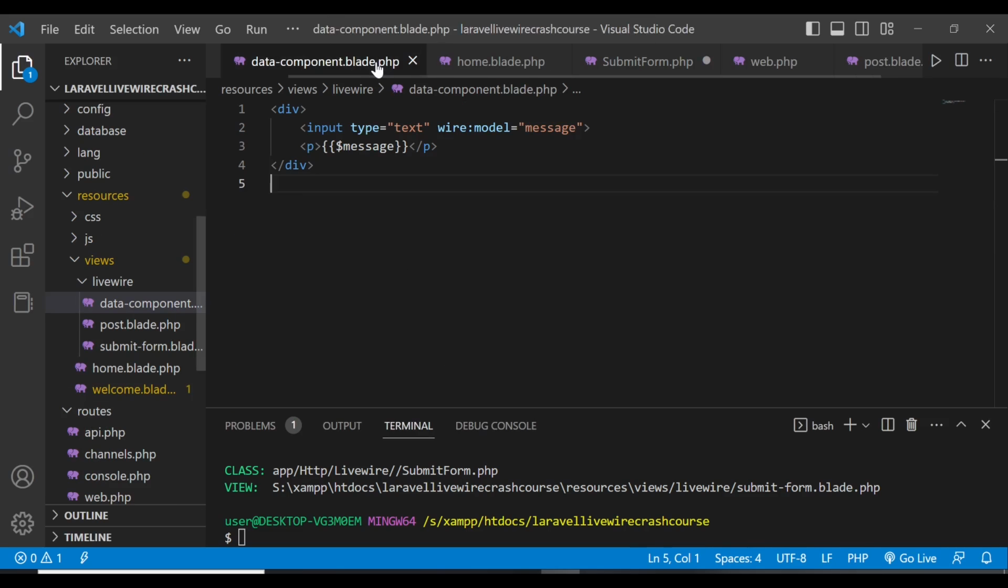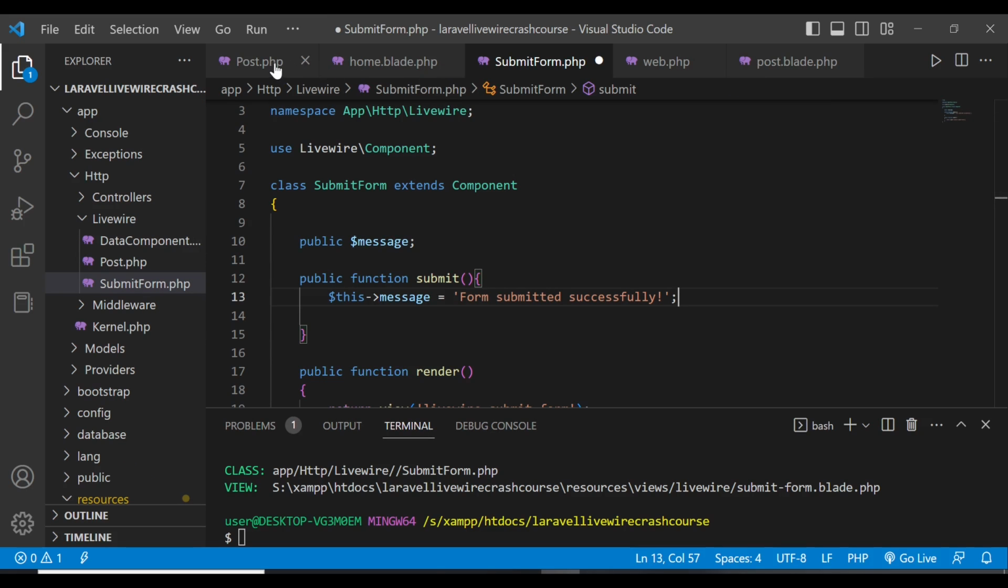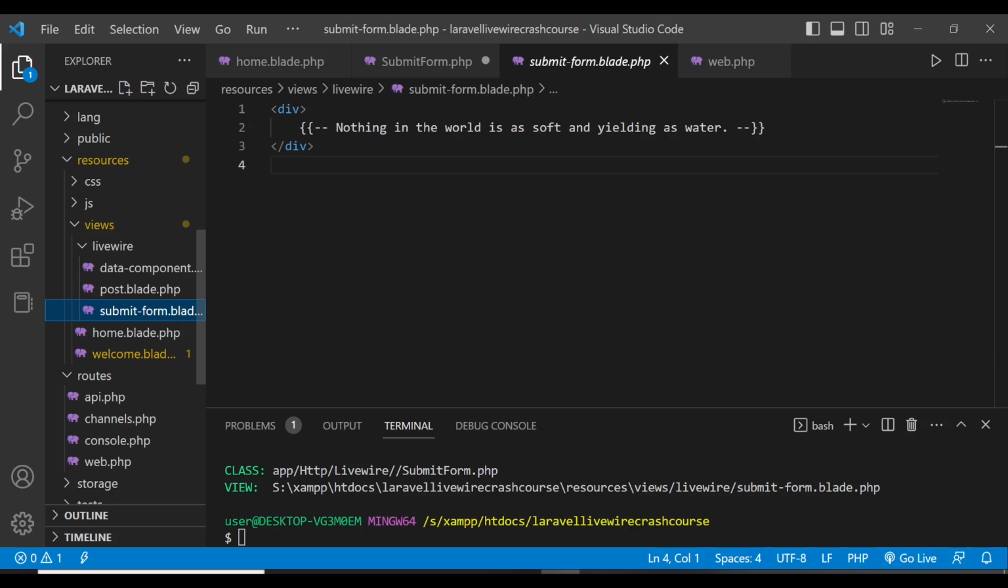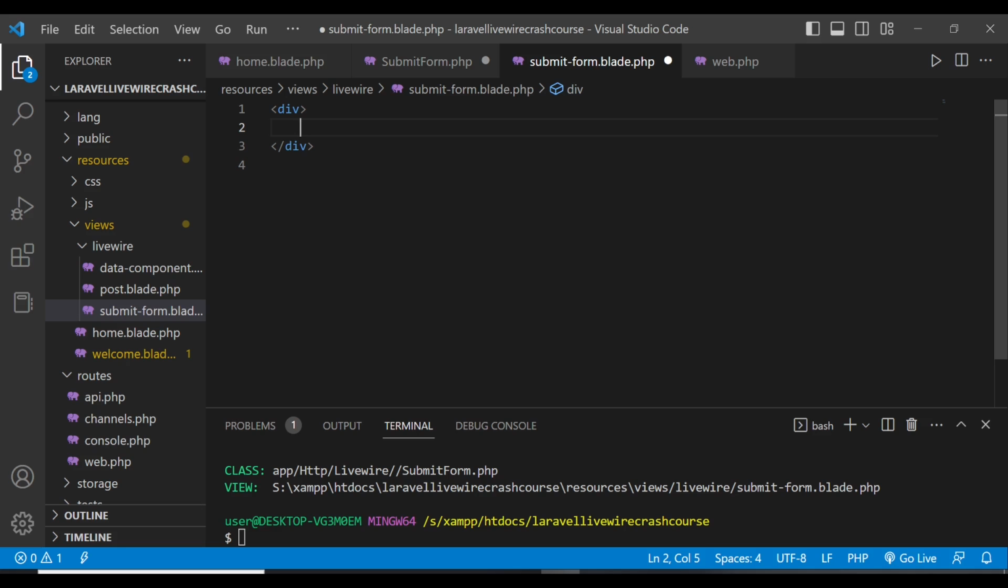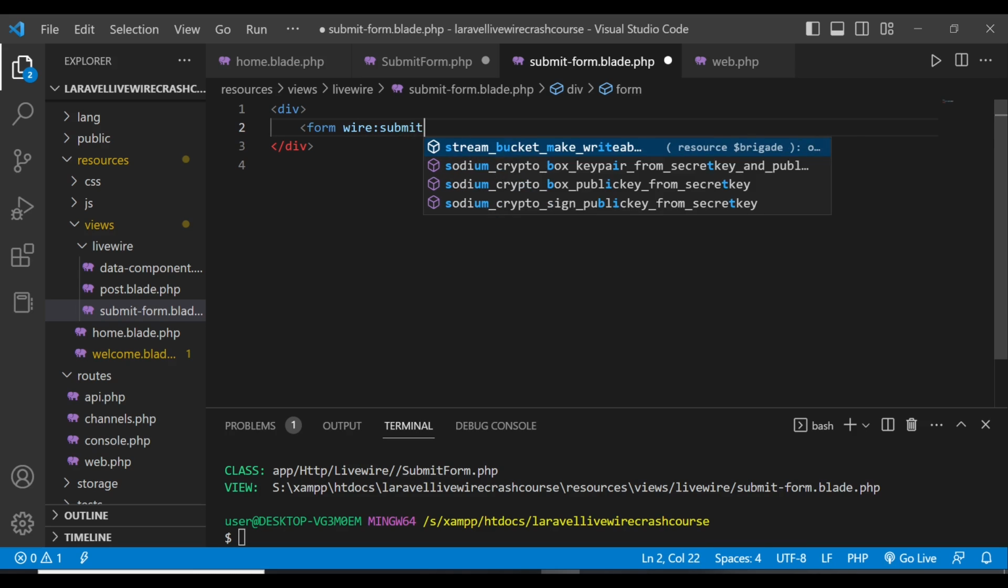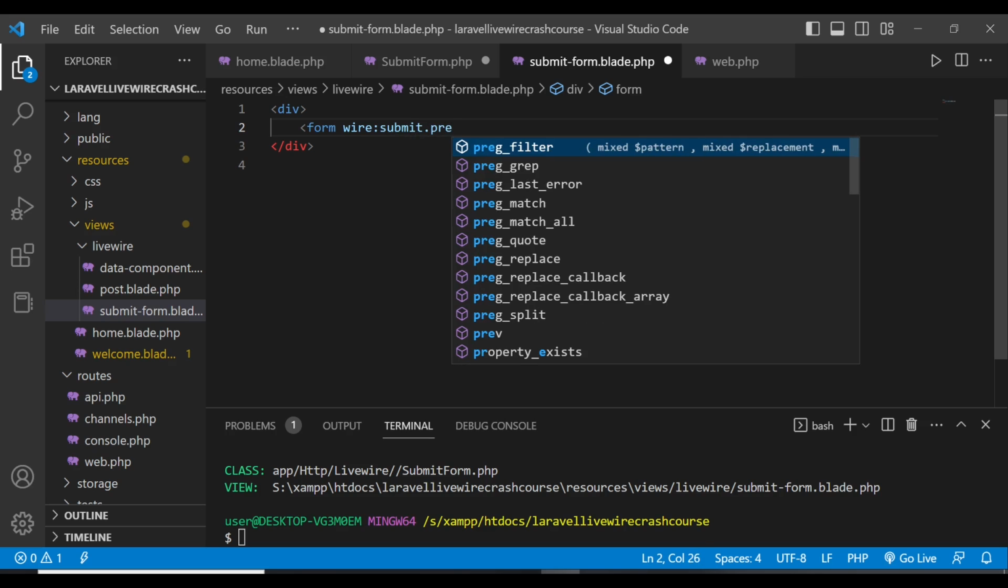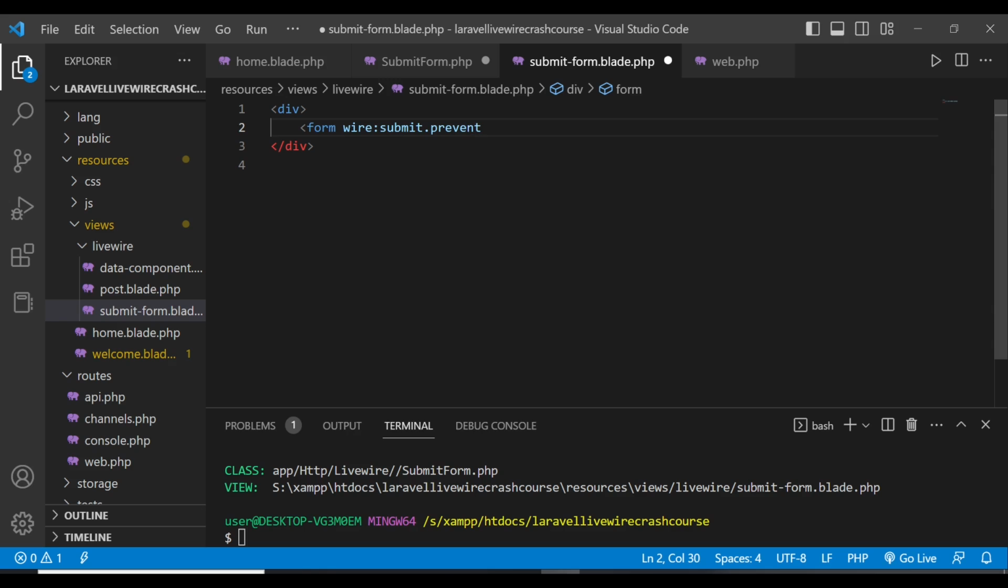So let me remove this. This one we will need. This one was the first one. This also we don't need. So let's look for the Blade file. And this is what we have. Okay, so here I'm going to have this. I'm going to use wire:submit.prevent equals submit, like this.